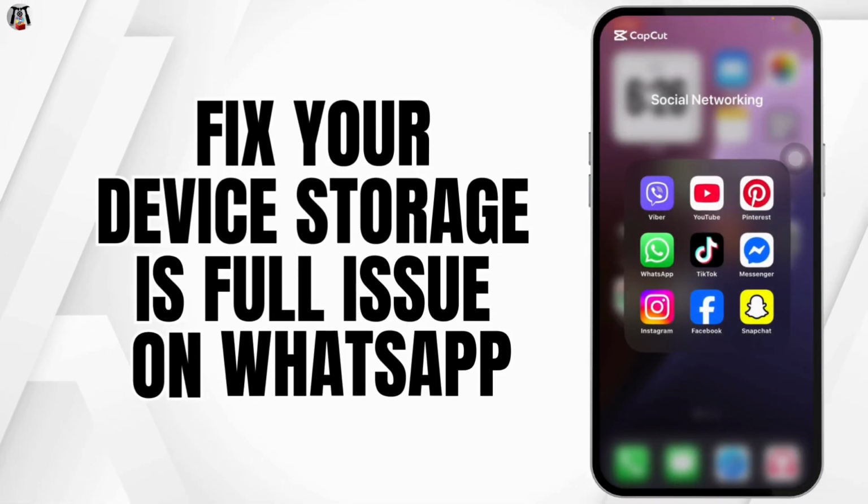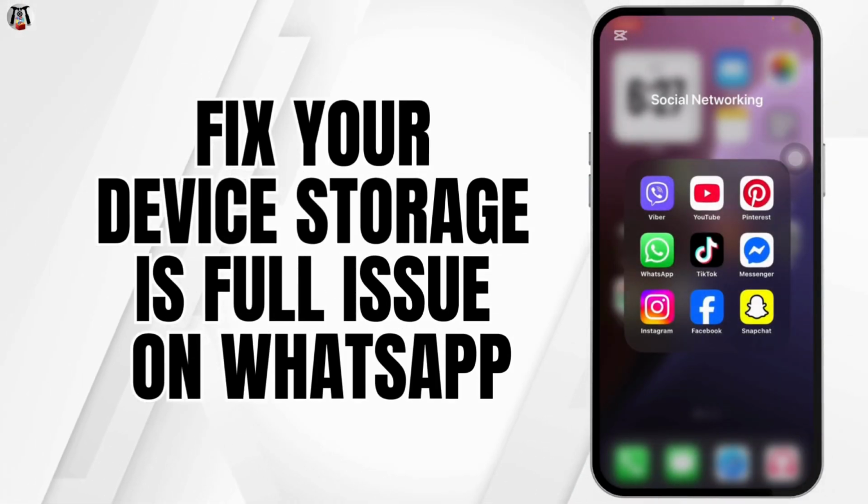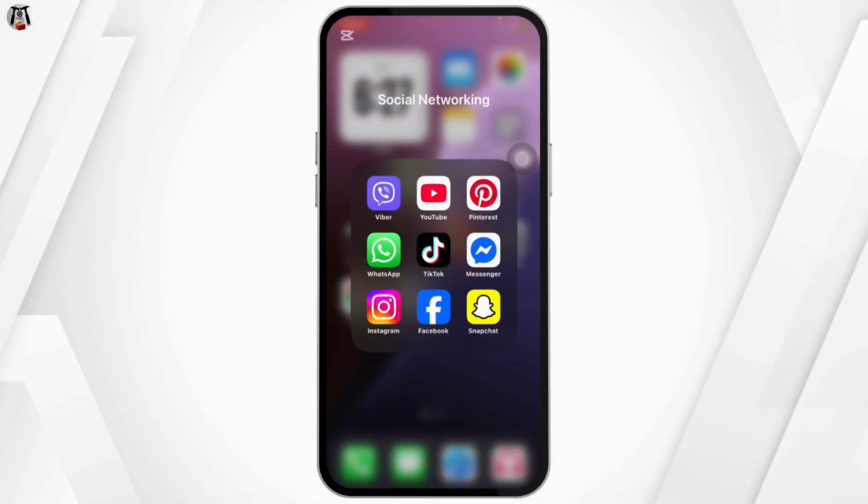If you keep getting your device storage is full error on WhatsApp, here's a simple guide to fix it step by step. So let's get started.